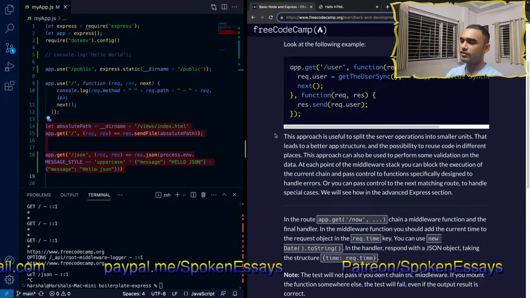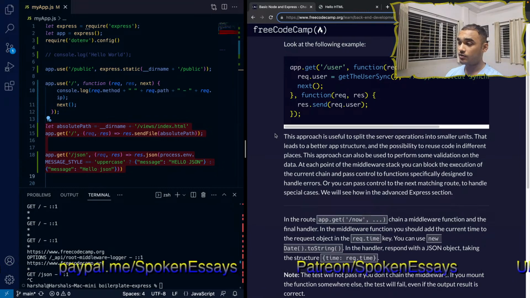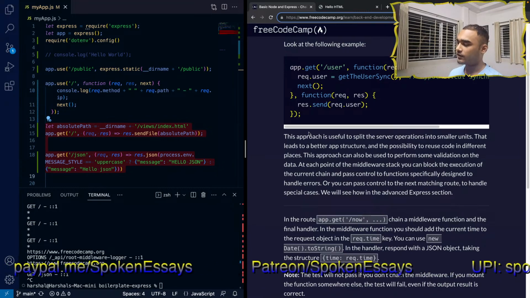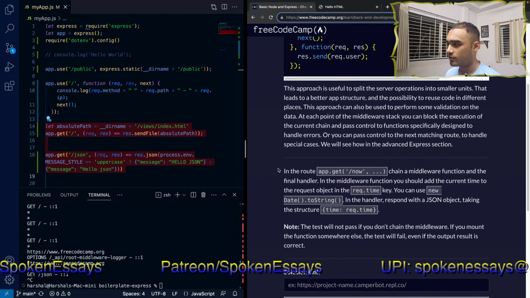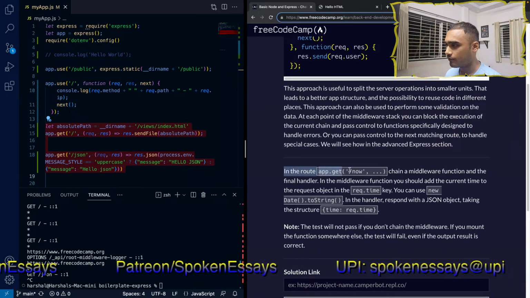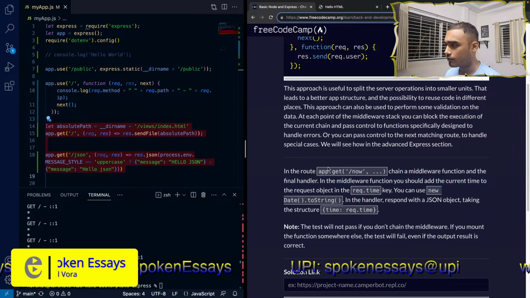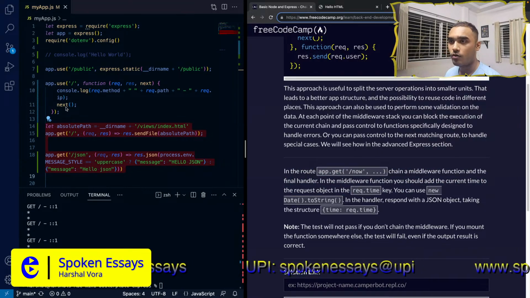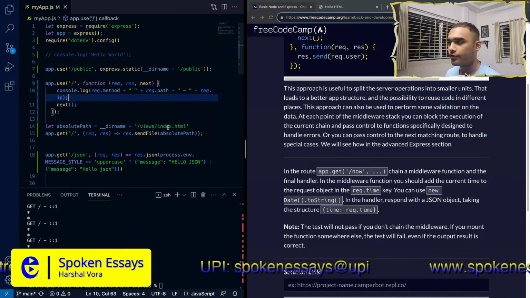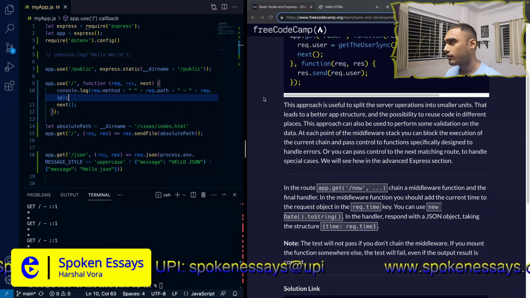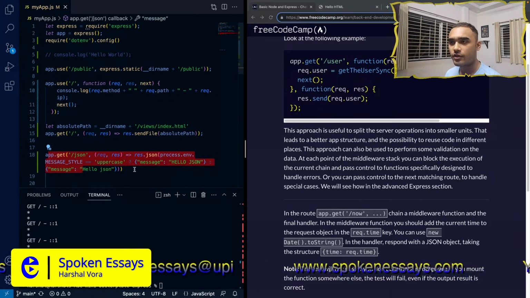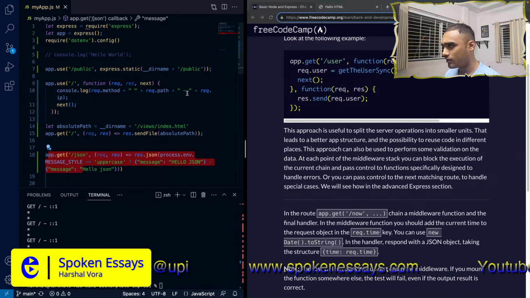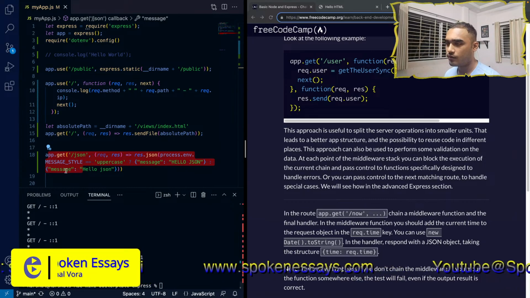So we will see in the advanced express section, no problem. But for now, I suppose we're going to do something with this. Okay, so in the root app.get now, do we have that? No, so we're going to create one. I suppose we're going to take a look at that. Yeah, we have app.get actually, but it's not now, so I think now is what we'll use for the next one.